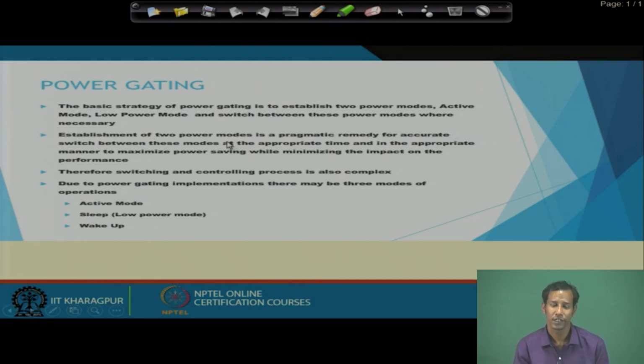The basic strategy of power gating is to establish two power modes, active mode and low power mode, and switch between these power modes where it is necessary. The establishment of these two power modes is a pragmatic remedy for accurate switching between these modes at the appropriate time and in the appropriate manner, to maximize the power savings while minimizing the impact on the performance. Therefore, the switching and controlling process is also becoming complex.